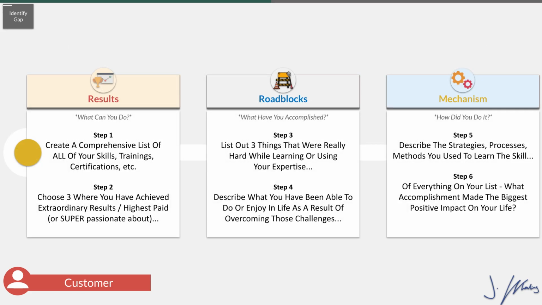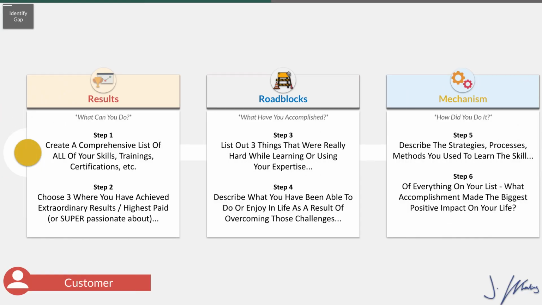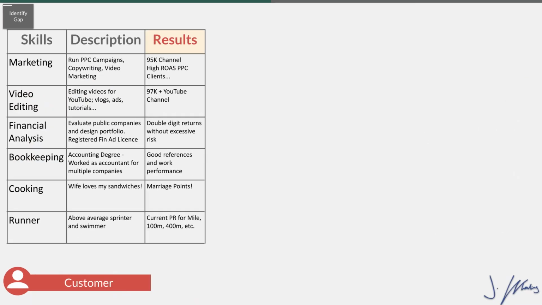The first thing you want to do to find the perfect niche or idea for yourself is to make a comprehensive list of all of the skills, trainings, and certifications that you have. And then you're going to look at that list and choose 3 of them where you've achieved extraordinary results or you're super passionate about it.